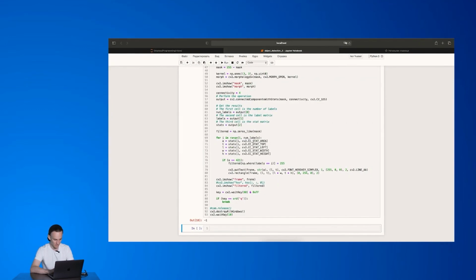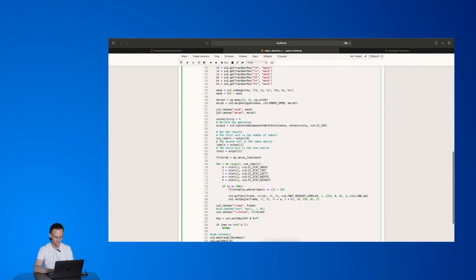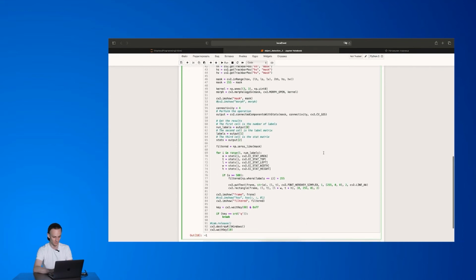Okay, now we can substitute it. Again, we can change it to 350 or whatever, maybe 500. So now we're going to have only the proper objects, and can get rid of the unnecessary original mask and the output of the morphological operations. So now we have only the mask of the filtered connected components and the original frame.